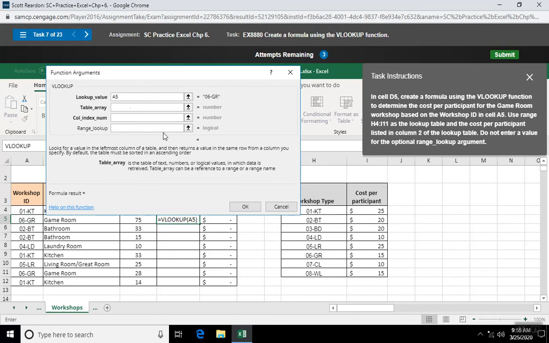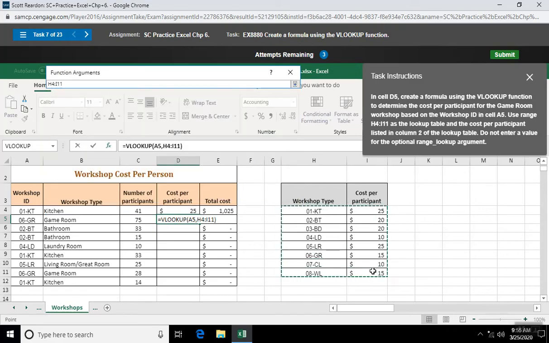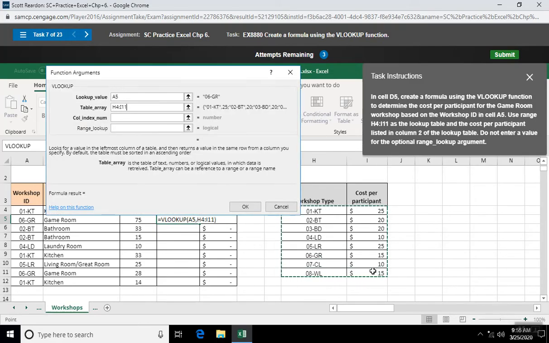Table array. This is where I'm actually doing my lookup. In the table array, we don't include the field names in the table array. I'm going to say H4 through I11. That's my table array. Okay. Now I'm going to go down column H. Again, I'm using 06-GR. I'm going to go down column H until I find a match, and then I'm going to pop over to the next column. So which column did I get my ultimate answer from? And it's a column index. See where it says num? It's a column index number.